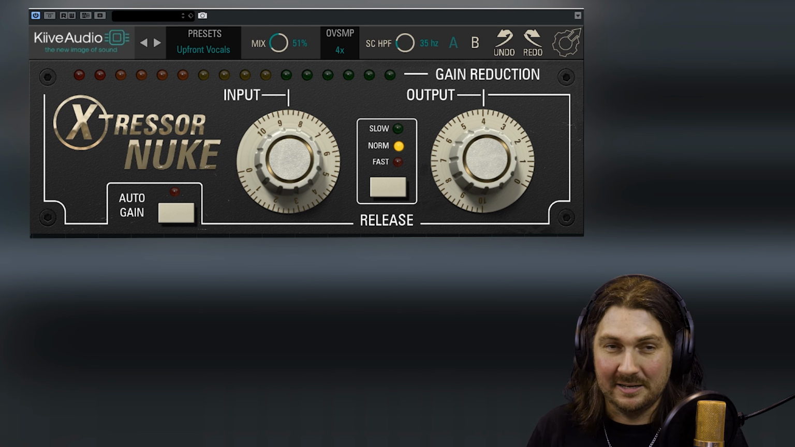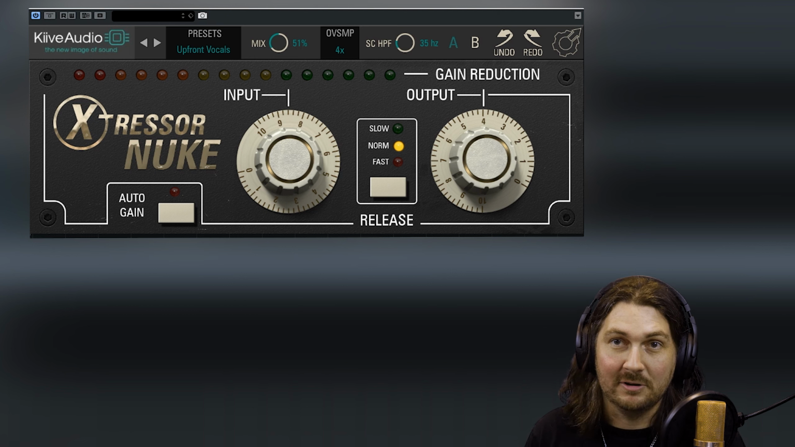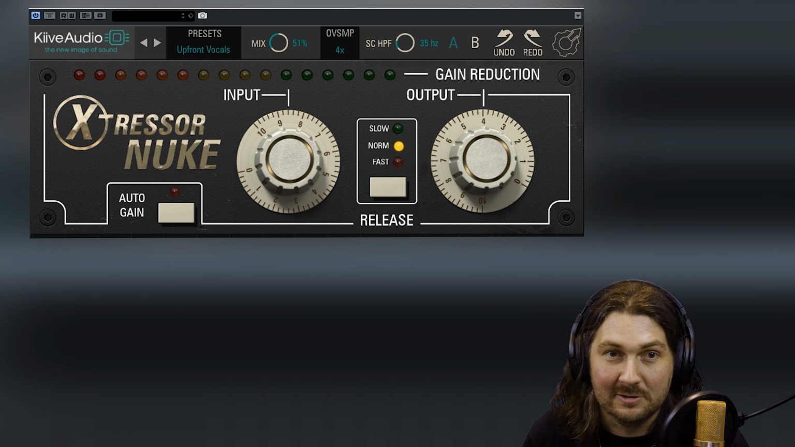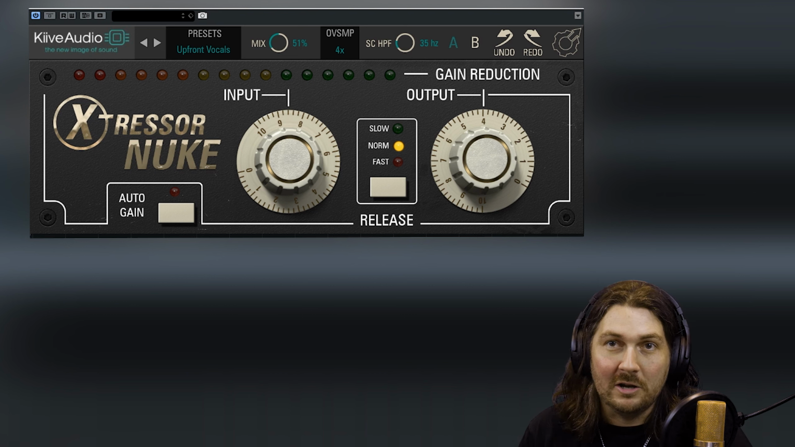It really is just they scaled down the Nuke feature of their Xtressor plugin, and I guess that is to show off what you can get with the Xtressor and to bring people to maybe want to try out that plugin too.